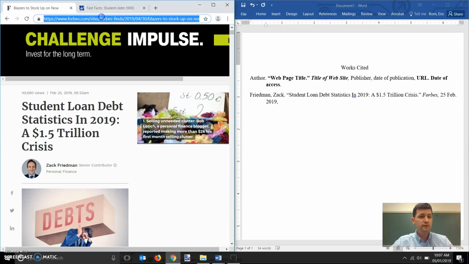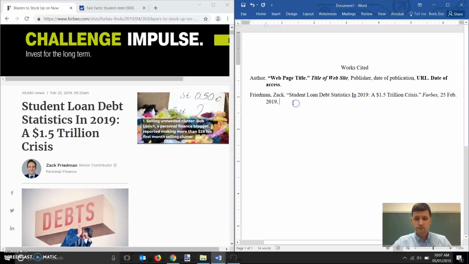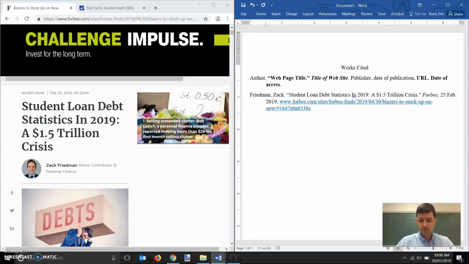Then we need the URL. That's a nice little copy and paste job, though because reasons, we delete the HTTPS part. Put a little period there. Access date. What's today's date? May 1st. 1 May 2019. Voila. We have a correct works cited entry.